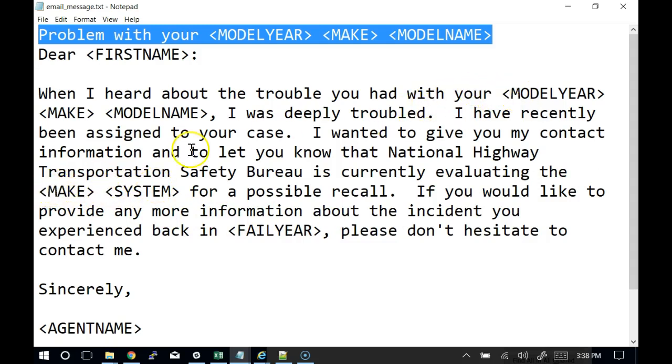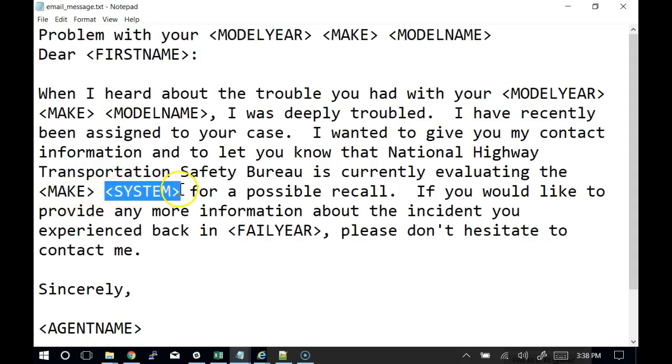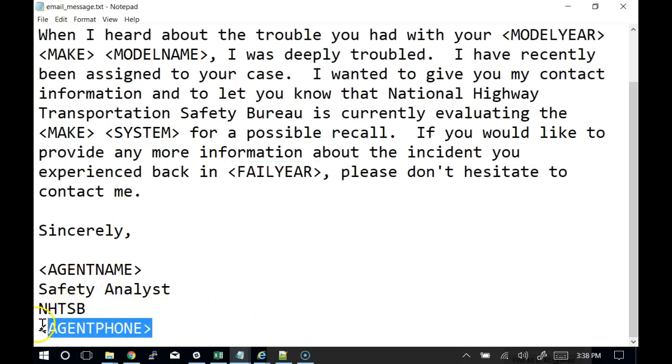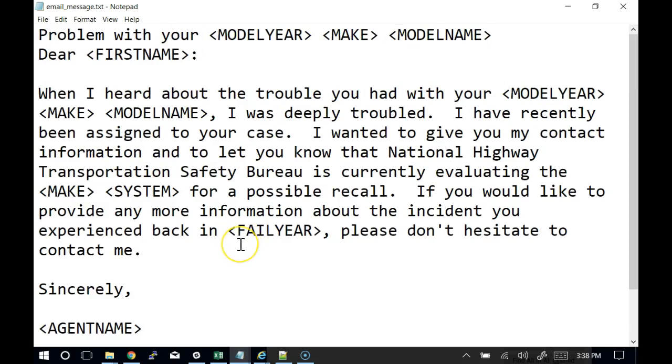Let's see, what's model? What's make? Oh, the Cherokee, and then this is going to be like brakes for a possible recall. If you would like to provide any more information about the incident that you experienced back in 1992, don't hesitate to contact me. Sincerely, agent name, safety analyst, National Highway Transportation Bureau, and telephone. Okay. So, we have a template, and we're going to send this out.